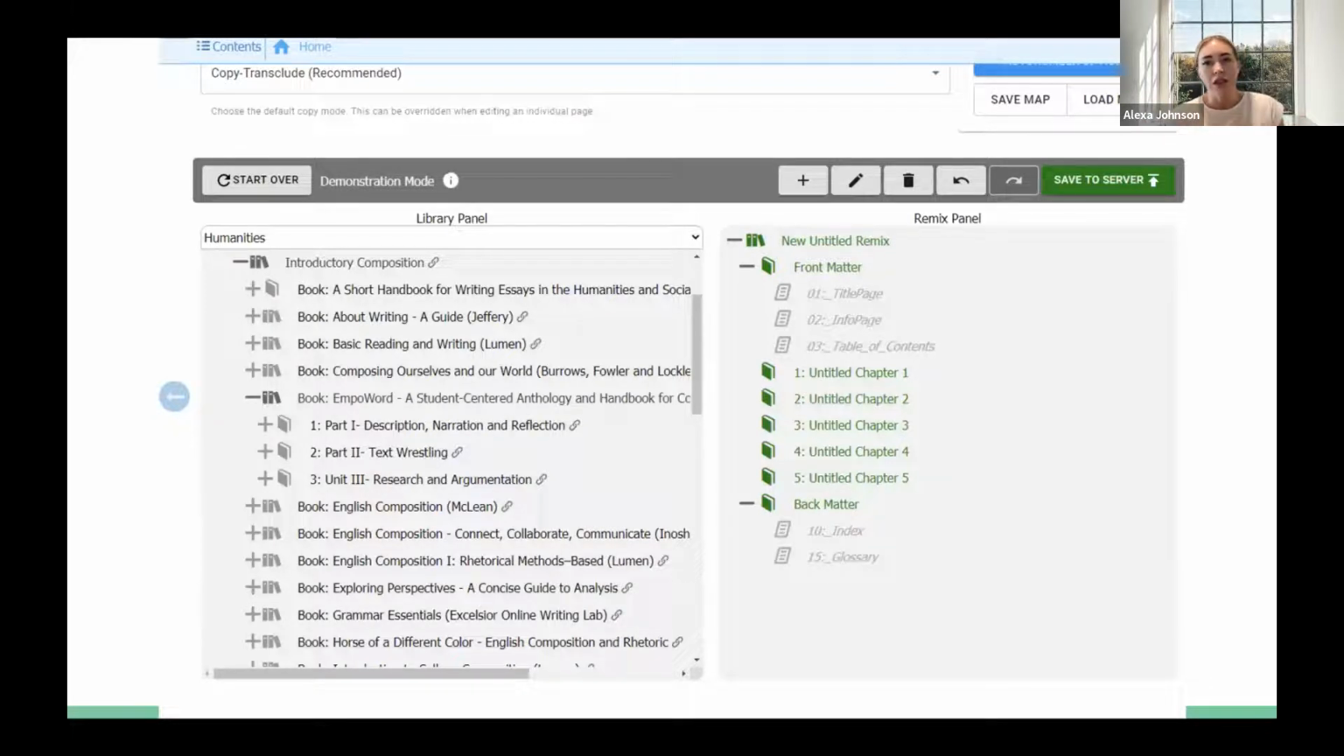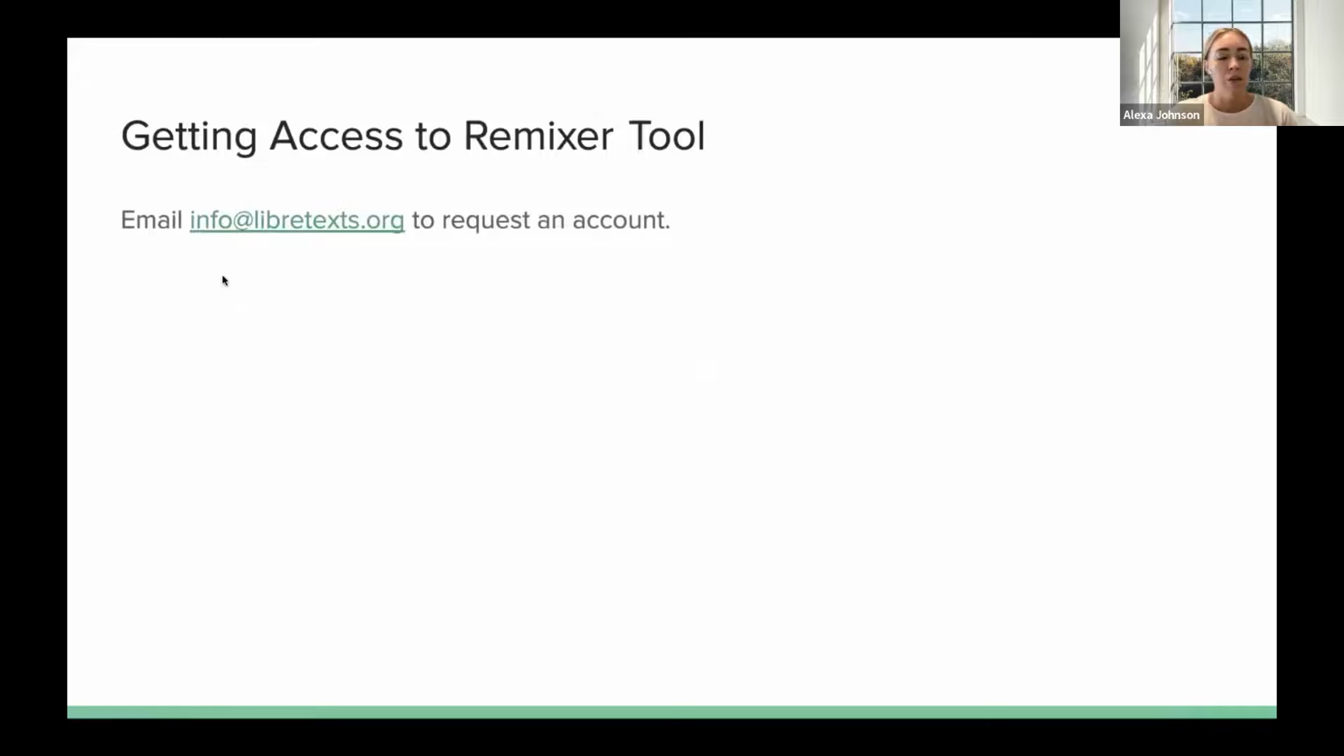You do, however, need to use LibreText. So if you want to use LibreText, this is a great choice. If you want to use a different format, you might not want to use the remixer tool. But again, if you want an account with them to access the remixer tool, you would just email info@libretext.org.